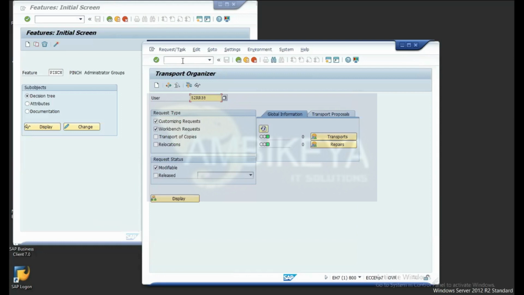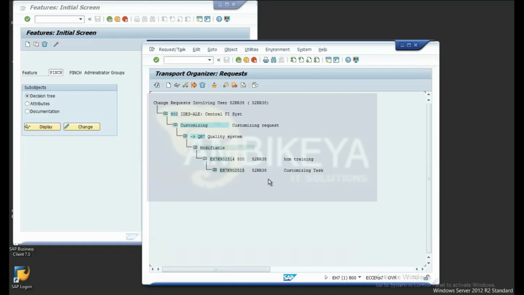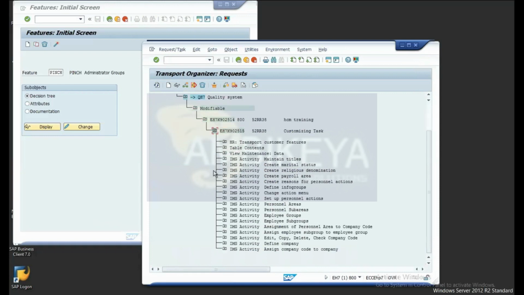Click on display. Yeah, open the last customization task. So if you see here, you added titles, marital status, religious denomination, payroll area. Yeah, so this one. Okay. Things are very simple. If you just follow the flow, it will help you.